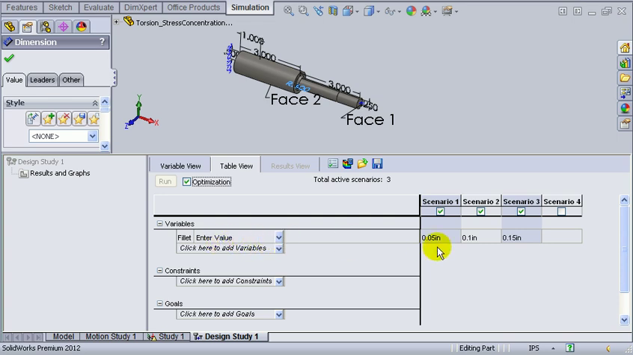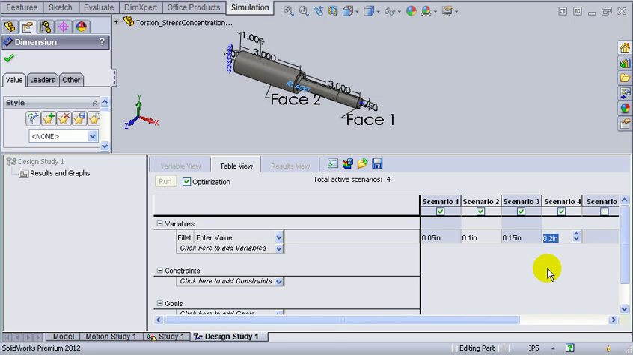So use enter variable here. So let's say I use 0.05, 0.1, 0.15, and maybe 0.2, like this. Okay. So different scenarios for this fillet. The bottom here, the constraint.